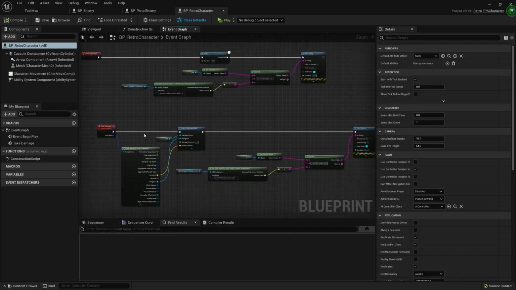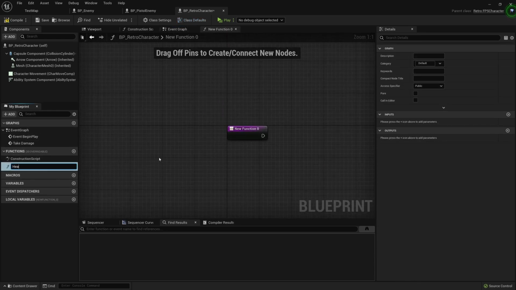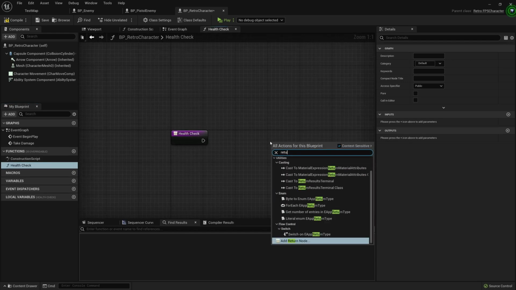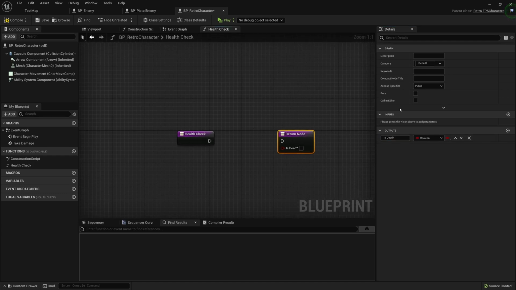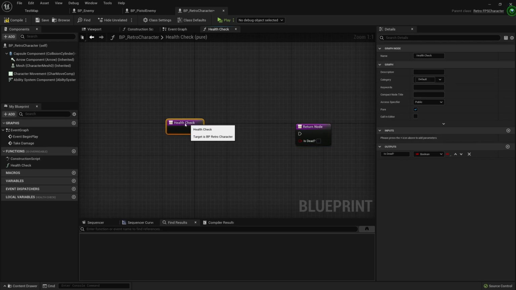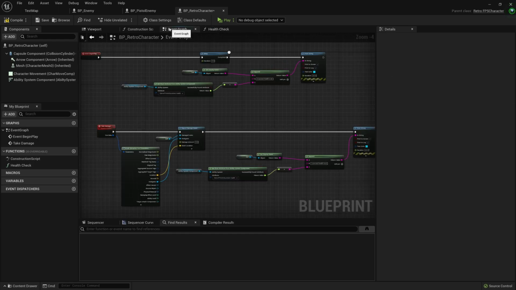So in order to do that, we're going to create a function real quick. And we'll just call this health check. And what I want to do is add a return node, but I'm going to add another output, and this is going to be of the type Boolean. And I'll just call this is dead. And then I'll make this function pure because I don't really need it to actually use these exec pins at all.